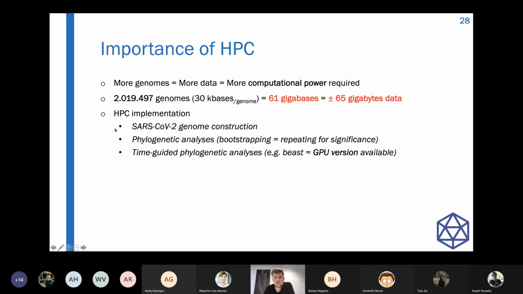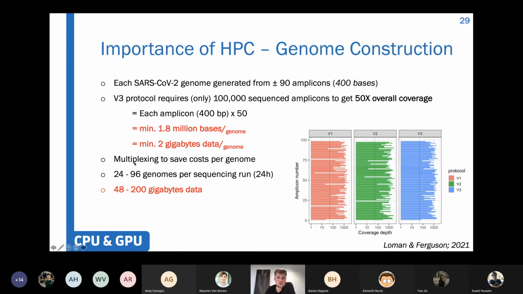We want to do some phylogenetic analysis here, which requires bootstrapping to give some significant power. And then there's also the possibility to do some time-guided phylogenetic analysis, which requires GPU versions actually in order to fulfill this for really big data sets, as is the case here for the 2 million genomes.